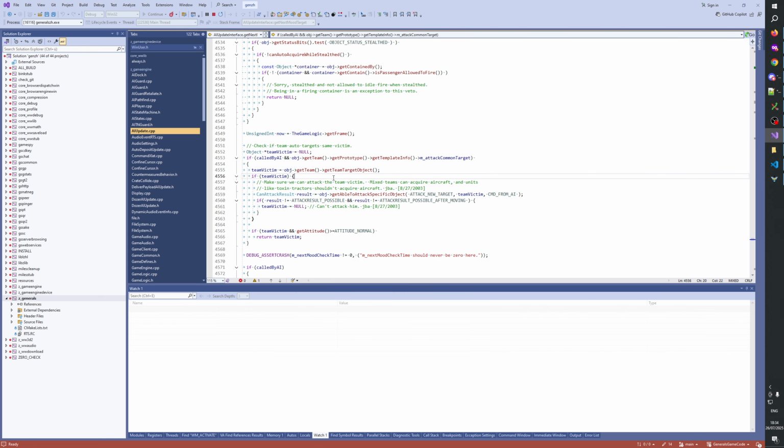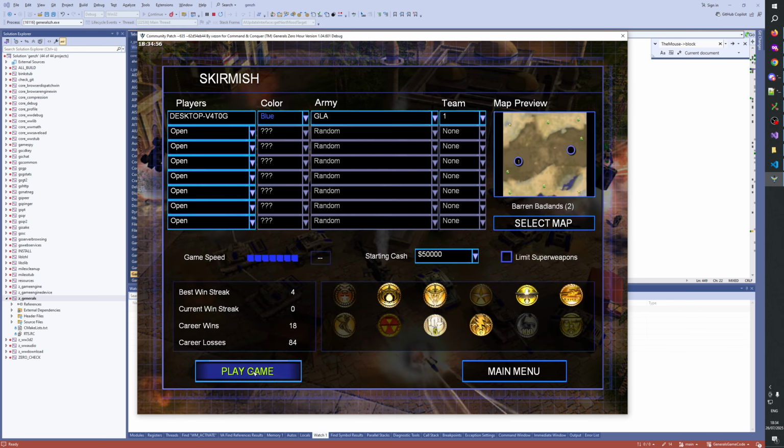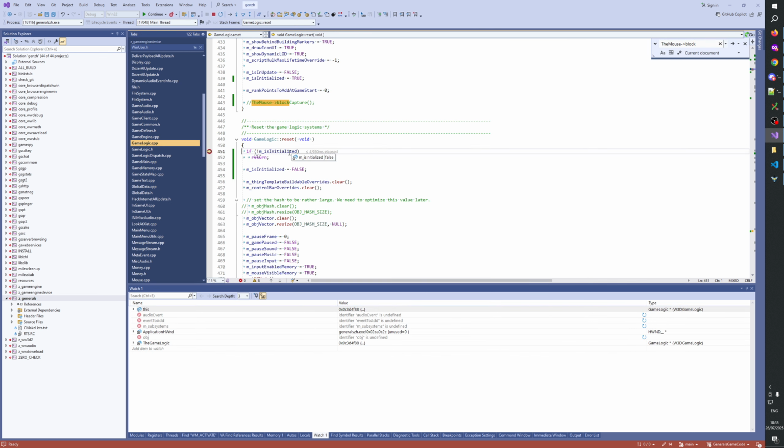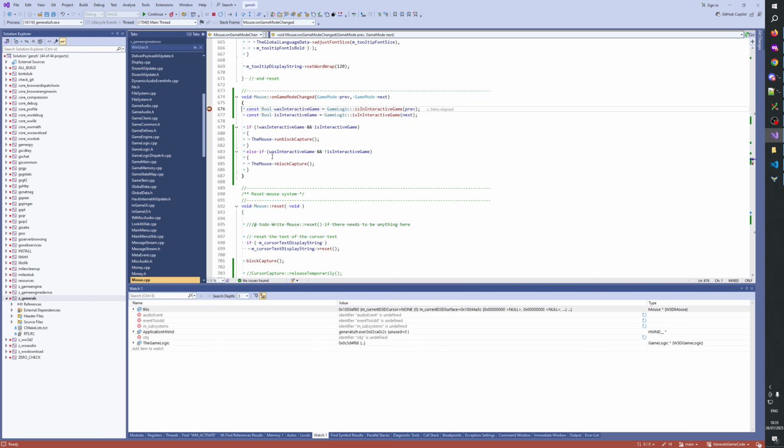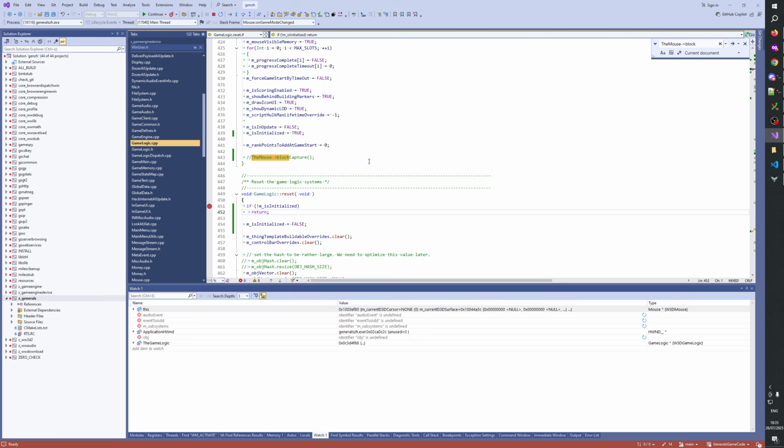Let's go to game logic resets. Let's put a breakpoint here. So we go to solo, skirmish, play. We go exit and there we go. That's the problem. I see. So we call this twice.